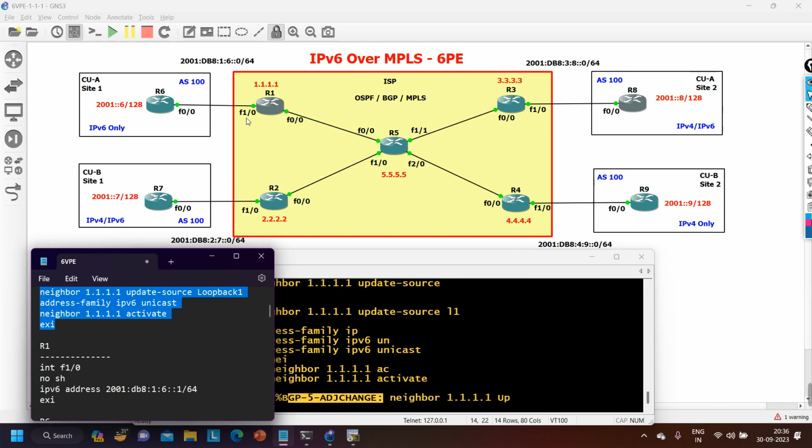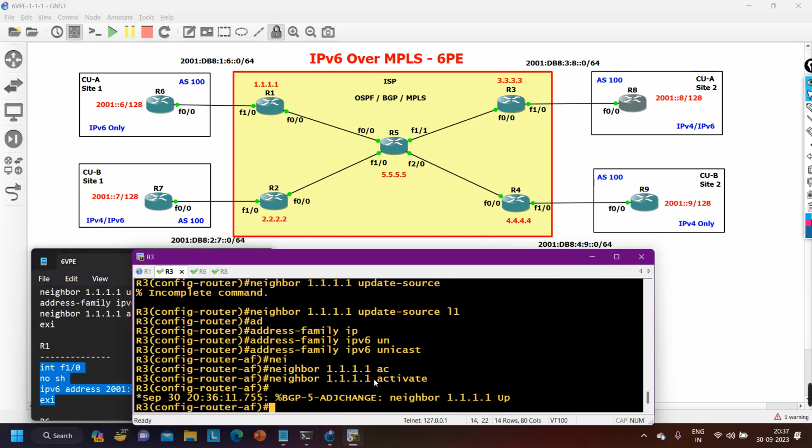You know, service provider will upgrade their provider edge router only, right? On provider edge router, they are going to configure IPv6 address. So here between router 1 and router 6, I am using this IPv6 network 2001:db8:1:6::/64 like previous video. So this is IP configuration of router number 1. On router 1 FastEthernet 1/0, I am going to configure this IPv6 address.